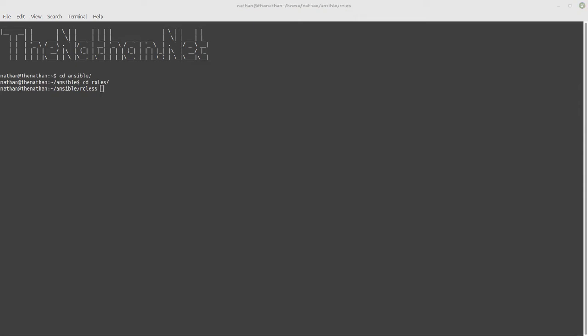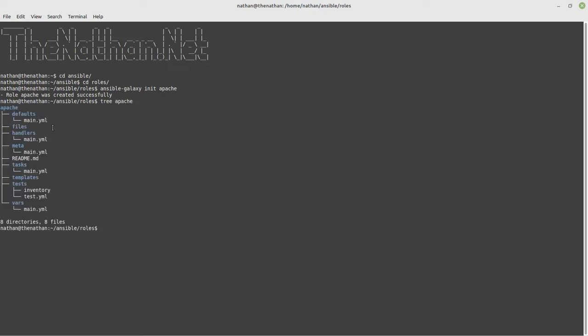Once we're in the Ansible roles directory, we could do the ansible-galaxy init, and I'm going to call this one apache. So this is the command, and then this is the directory structure and what we're going to call the role. Let's hit enter. So you can see that the role apache was successfully created. Let's go through some of the files and directories that are created.